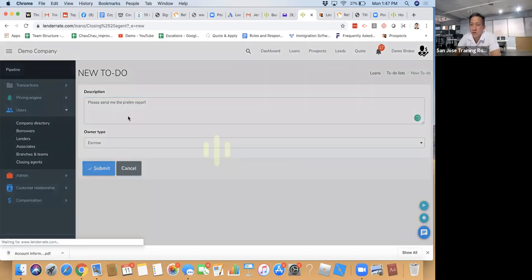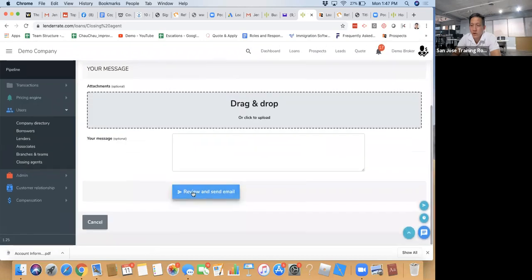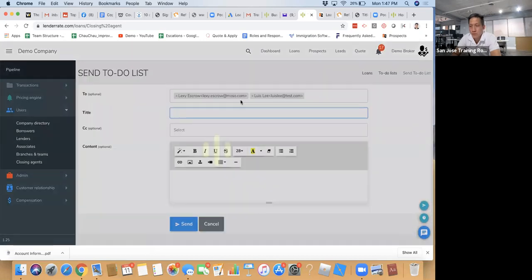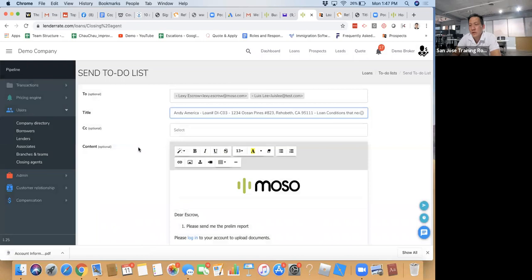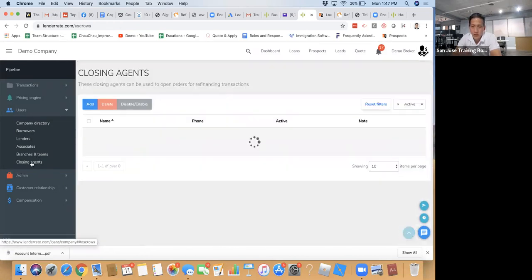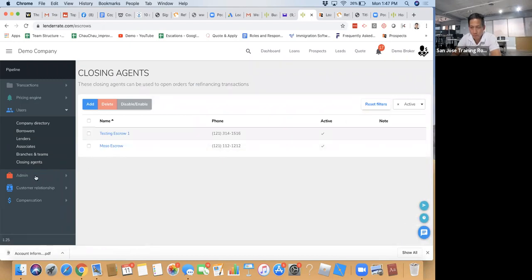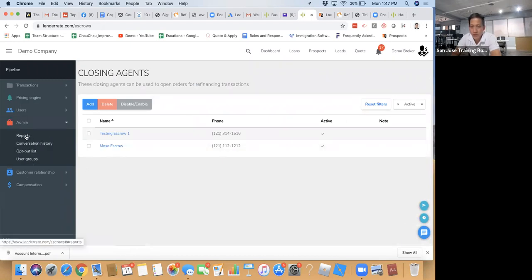You can create to-dos. You can email the closing agent. Let's go here. But you can save them ahead of time. Admin, you can run reports.